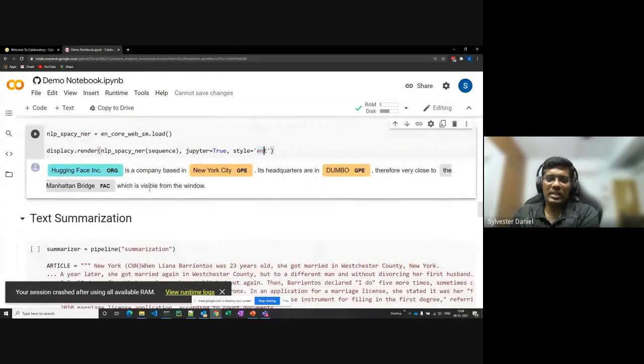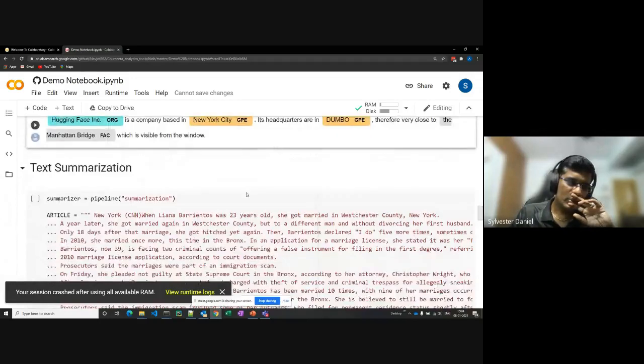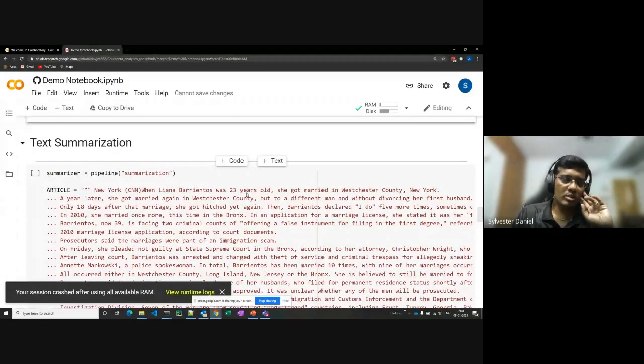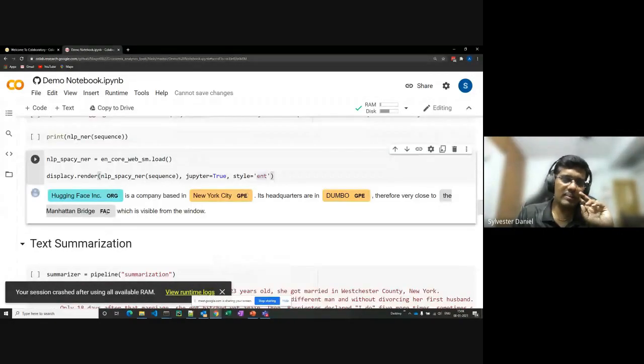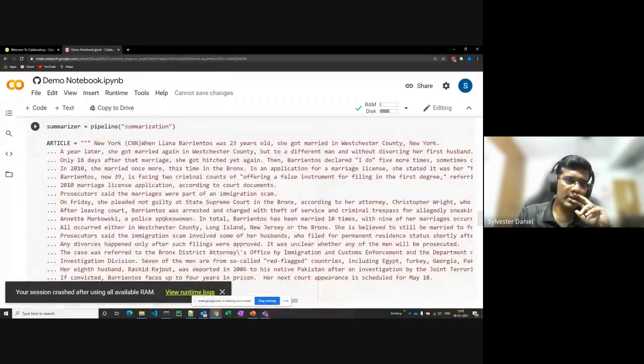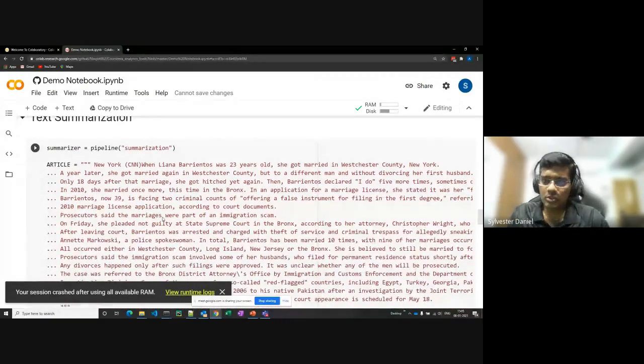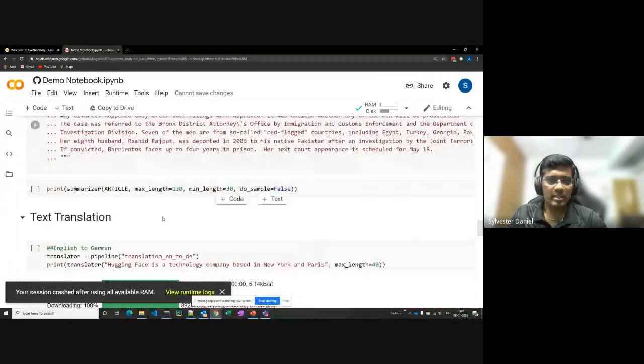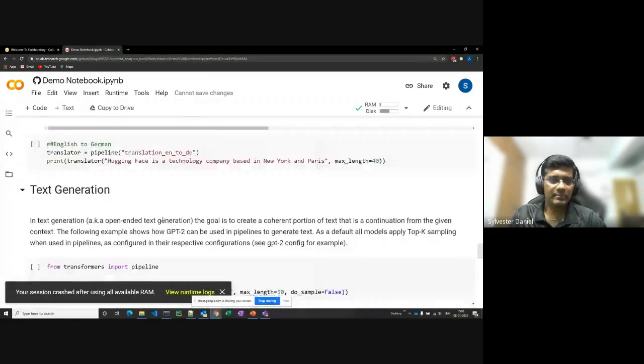So it is recognizing these entities. Okay. So then let's move on to summarization. It's again an entity that the model is trained on. So I think it's maybe an important location or something. Okay. Then any questions so far before we try summarization and translation?